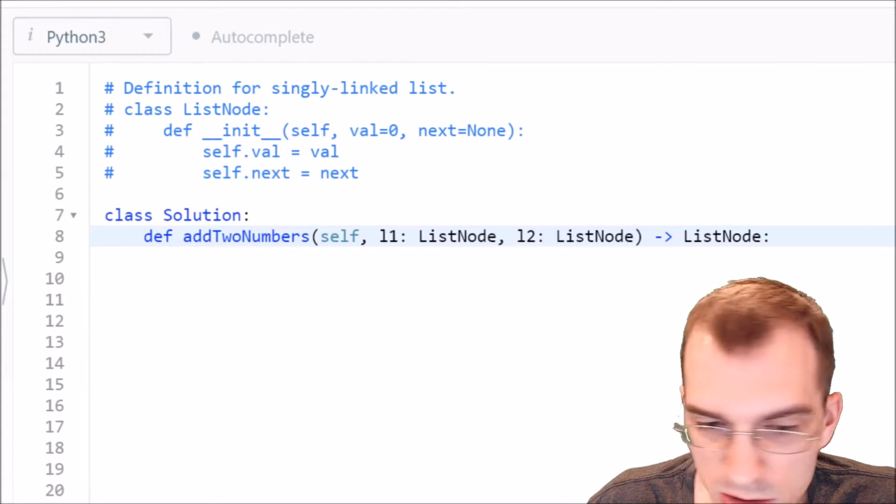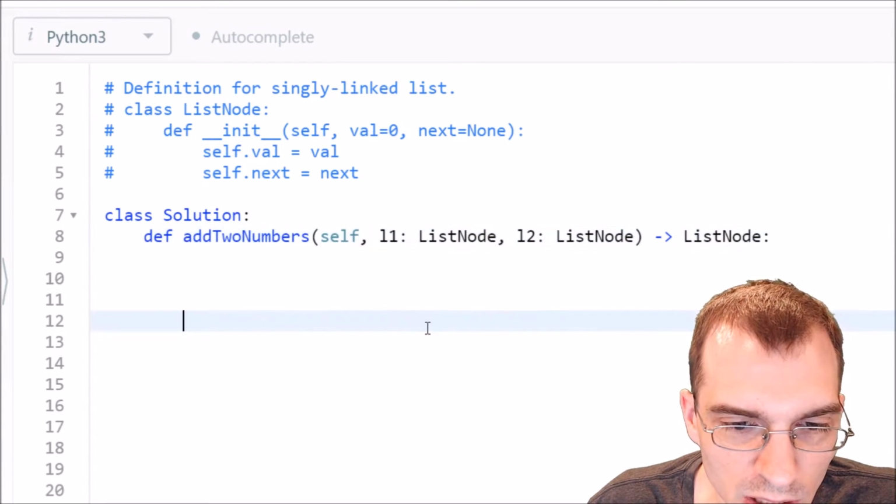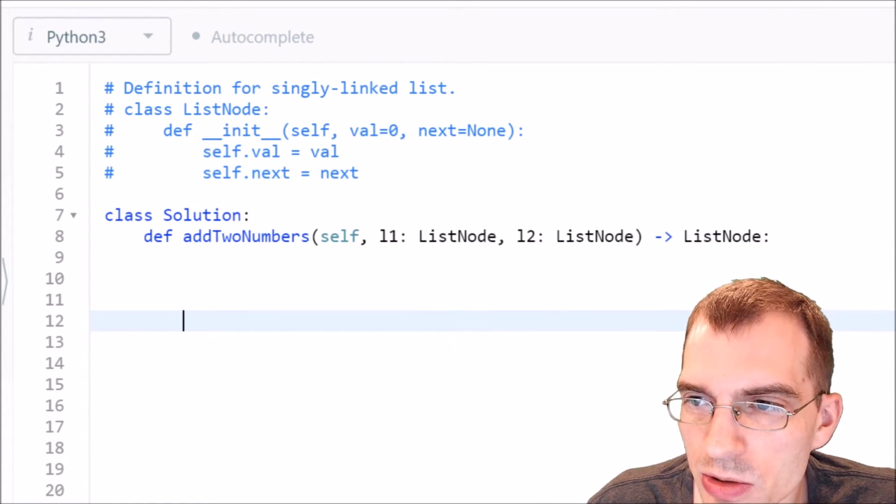Can I get rid of that? Yes, I can. And start coding up a solution here.